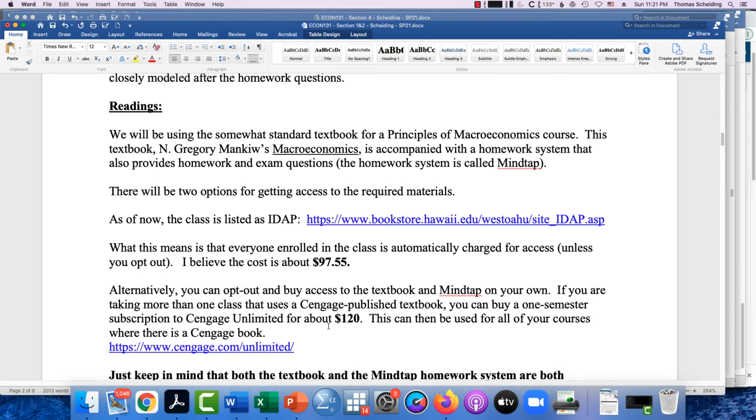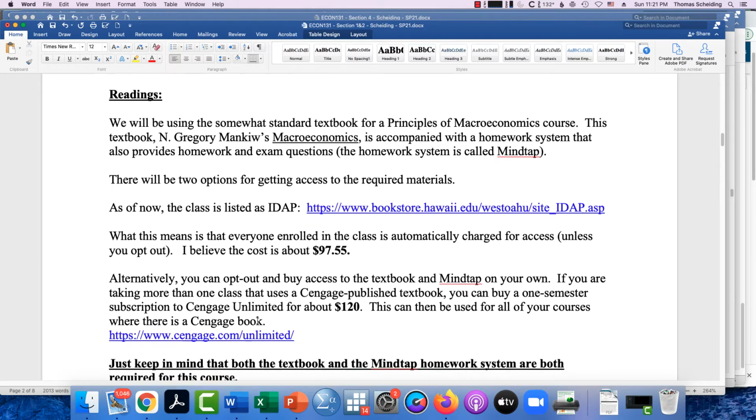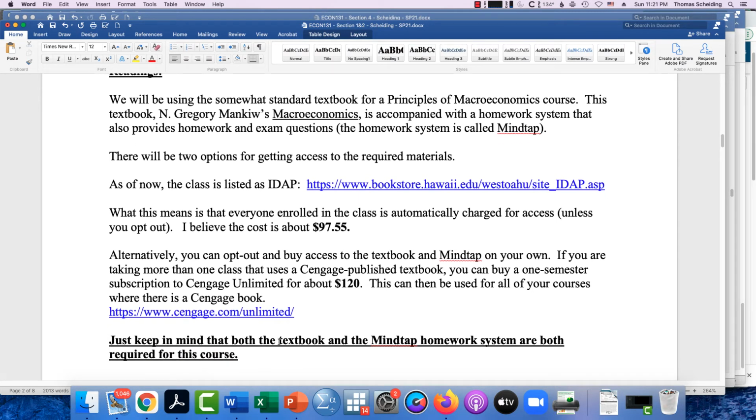So you could actually save money if at least one of your other courses uses Cengage. And then you would want to get out of Inclusive Access for both of those courses or whatever courses are using Cengage, and then just buy one Cengage Unlimited. But it is the case that we're using both the textbook and the homework system, the online system. So you can't really rent the book or anything like that because you then wouldn't have access to MindTap.